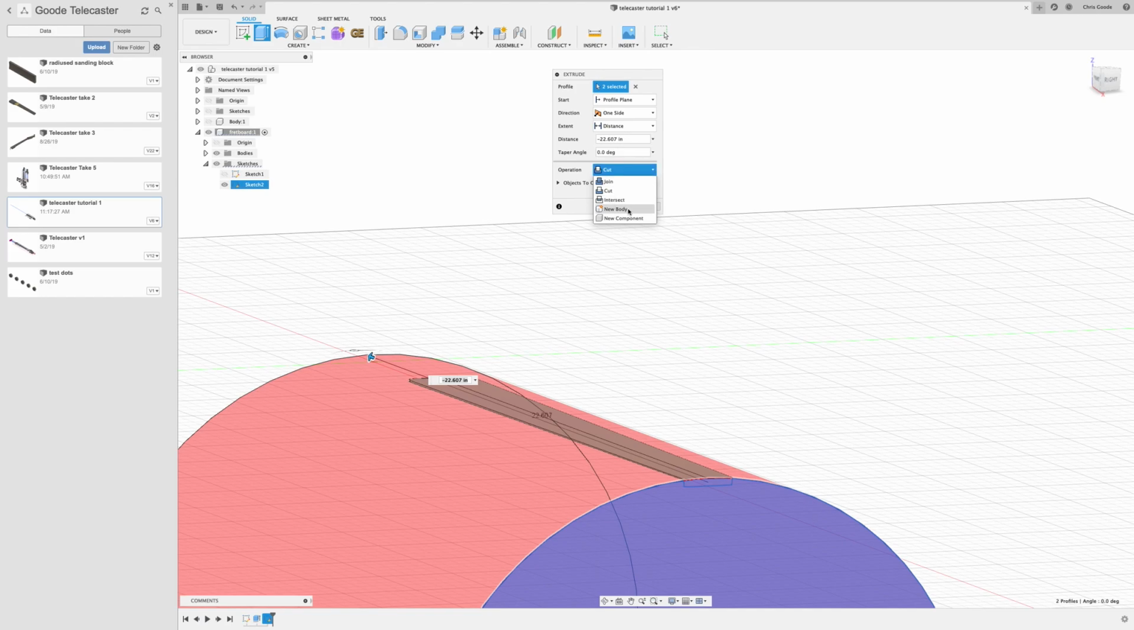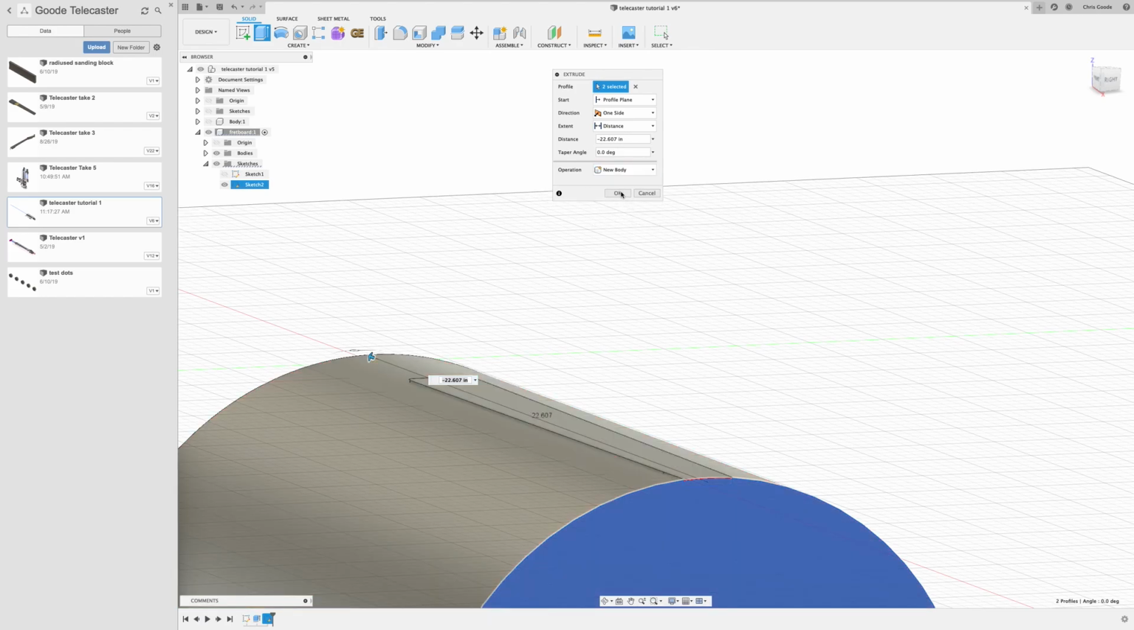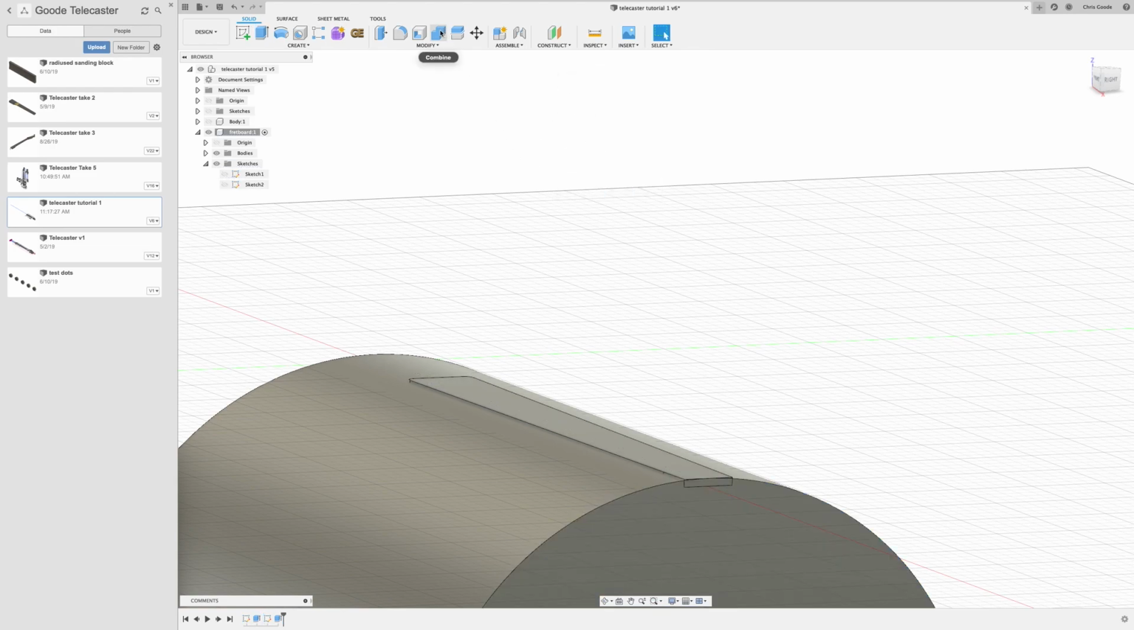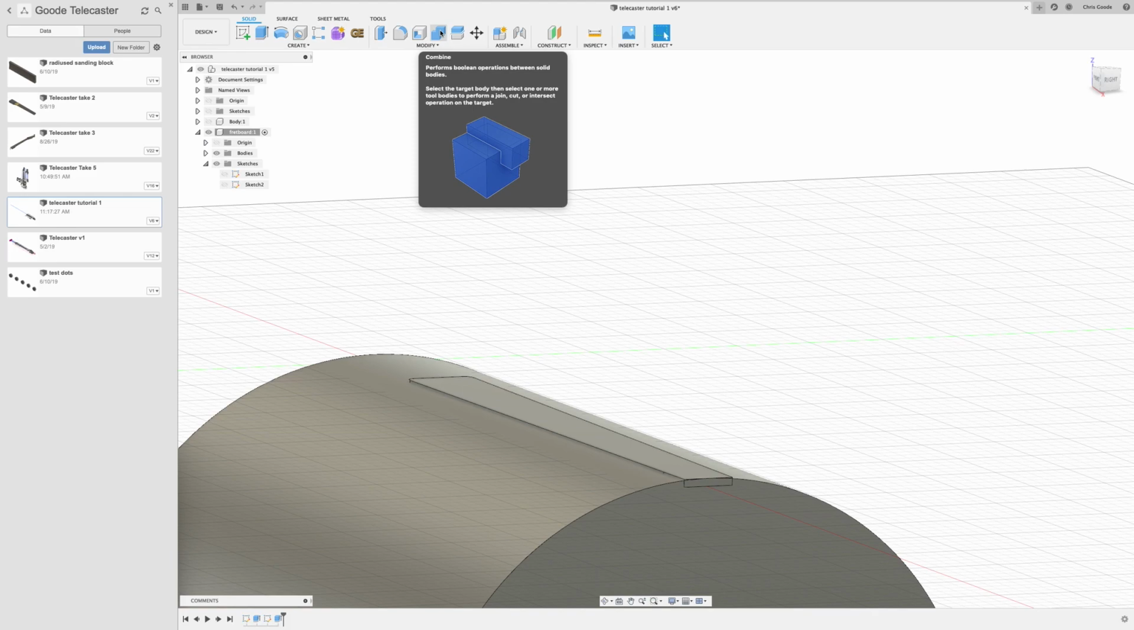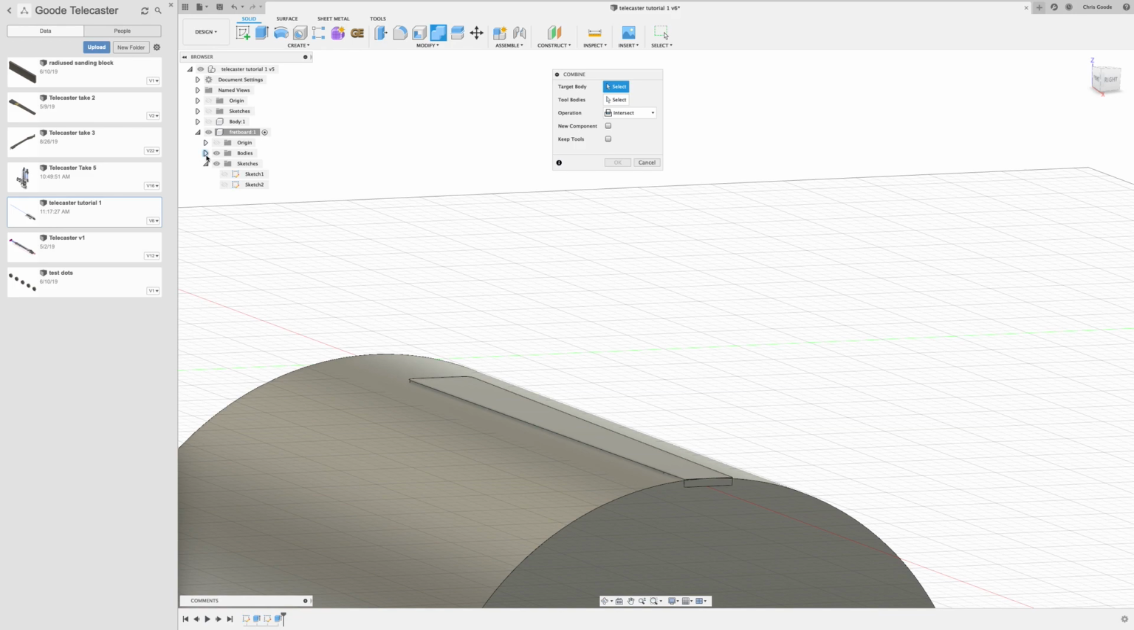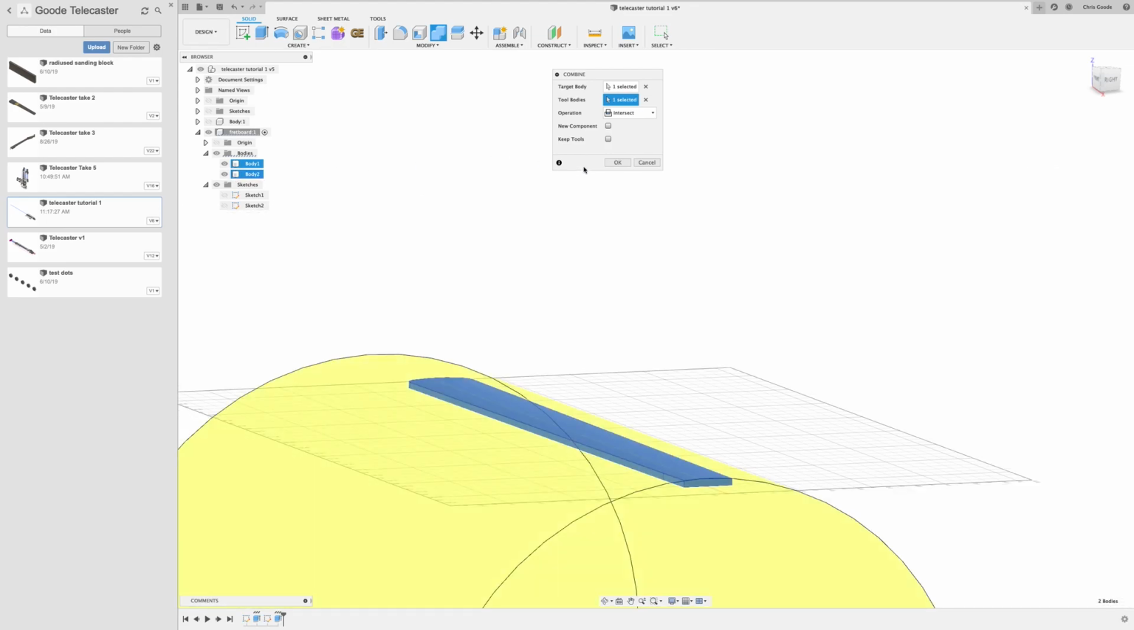Now, it's going to default to a cut, but I don't want a cut. I want a new body that's going to be its own body by itself, and then I'm going to use the join tool here to combine these two bodies and perform this operation. Let me show you what that looks like. The target body is going to be the fretboard, and the tool body is going to be that cylinder that I just drew. And we're going to do an operation that's called intersect. It's going to create a new body that represents the intersection of these two things. It's only going to fill in where these things overlap with each other.